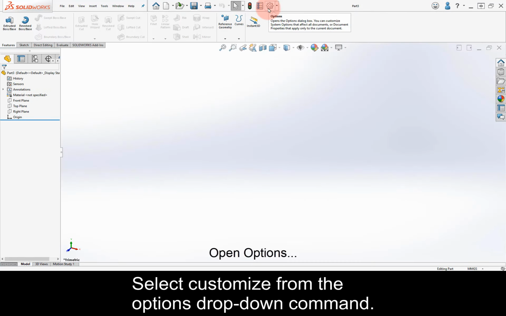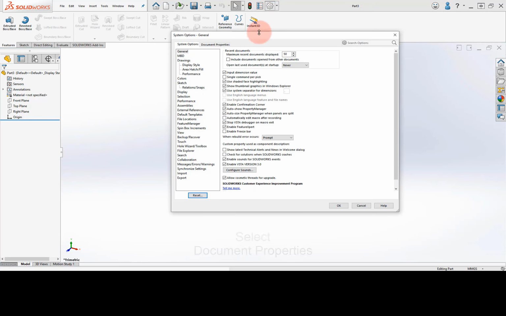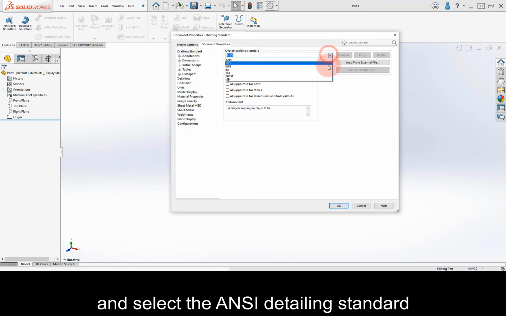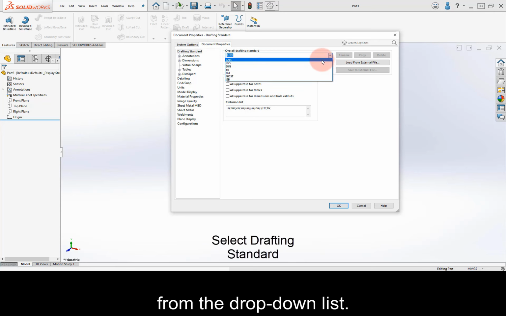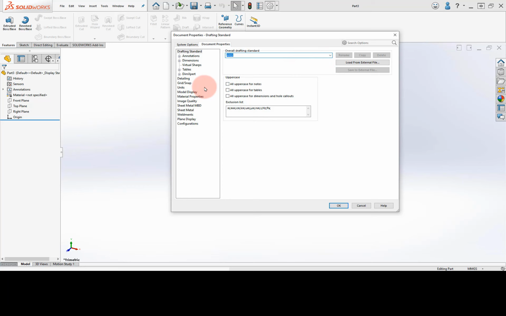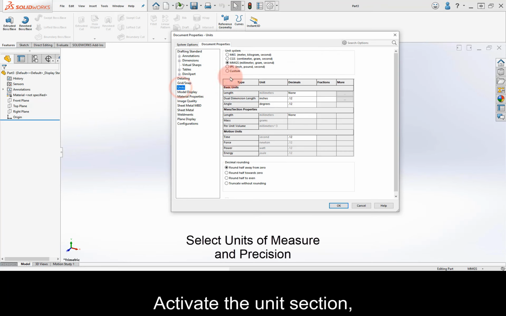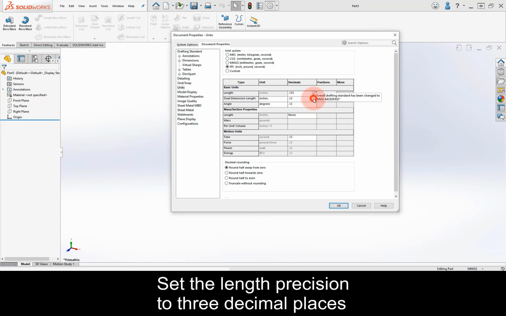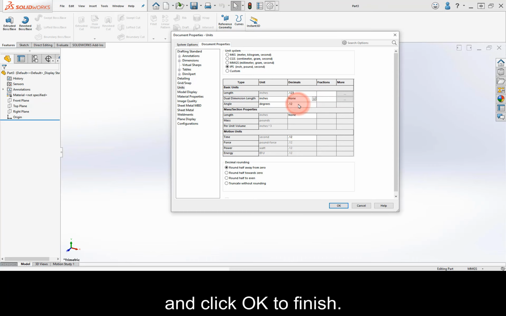Select Customize from the Options drop-down command. Select the Document Properties tab and select the ANSI detailing standard from the drop-down list. Activate the Units section and select the inch, pound, second option. Set the length precision to 3 decimal places and click OK to finish.